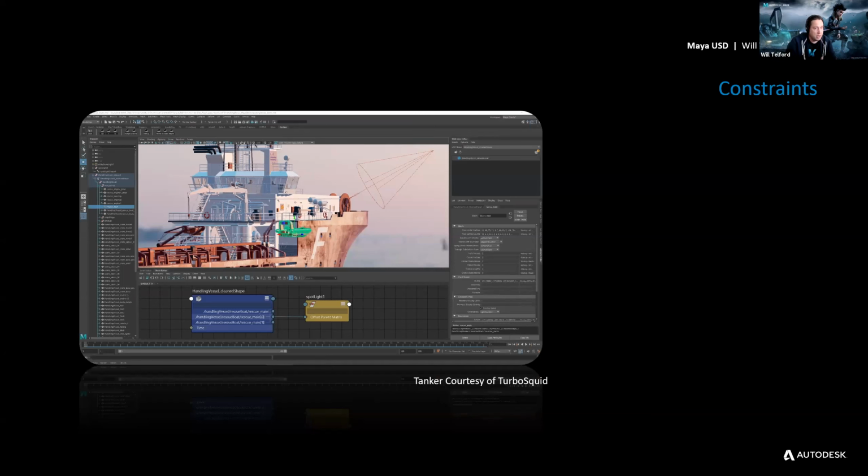If you're not familiar, offset parent matrix is a new attribute that the rigging team introduced into Maya 2020 last year. That introduces just an arbitrary matrix into the transform stack, and you can use it for things like this. We were able to leverage it for USD to take this matrix out and drive the position of the spotlight while still being able to grab the spotlight and edit it, because that connection is not occupying the transformation channels.